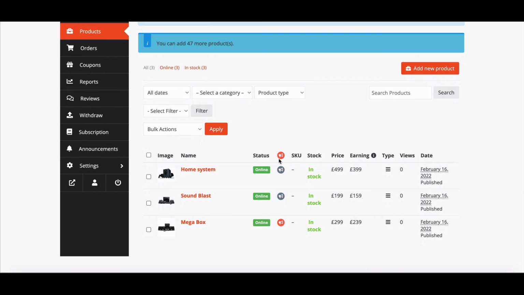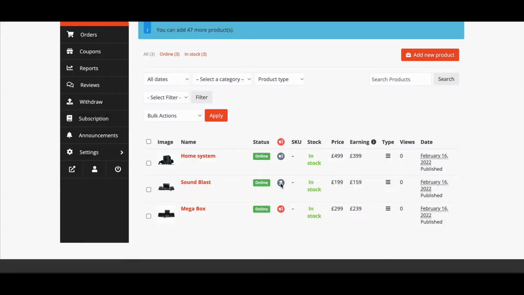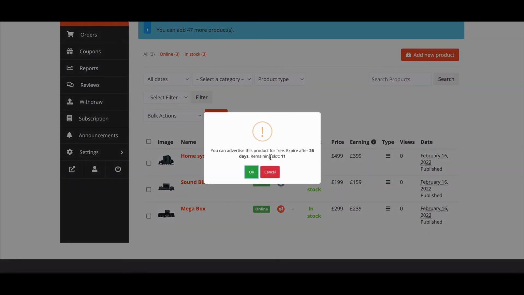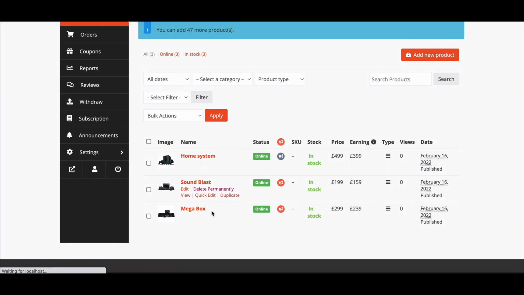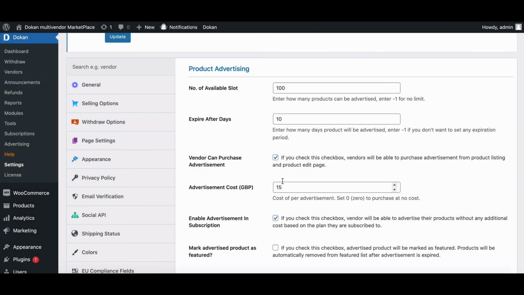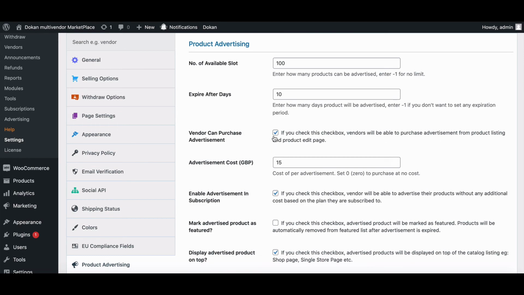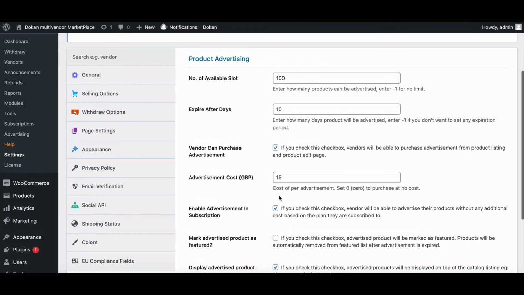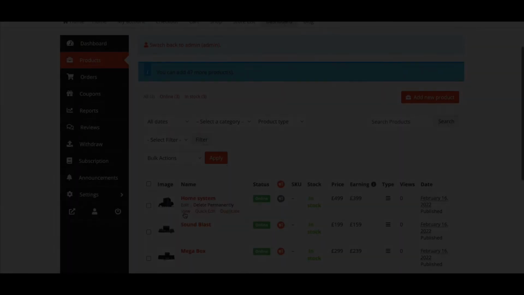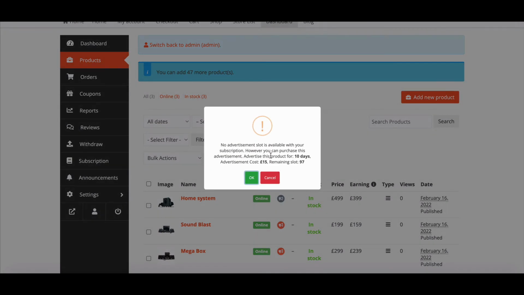So when the vendor purchases any advertisement, they will see the number of available slots and expiry date in the pop-up. However, if the admin keeps both options, for example, vendors can purchase advertisement and they have advertisement in their subscription pack as well, with both options checked, subscription will take priority over the purchase.